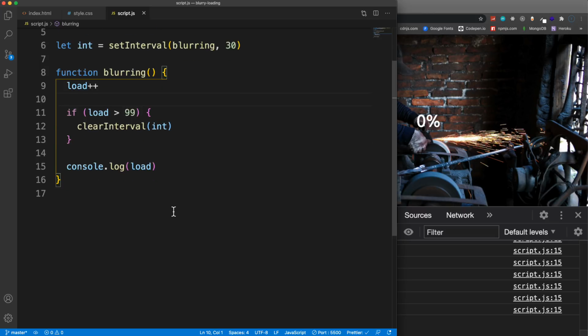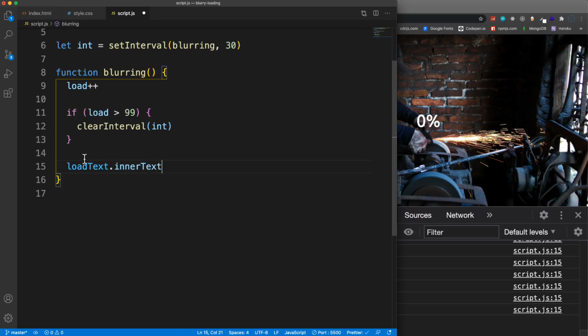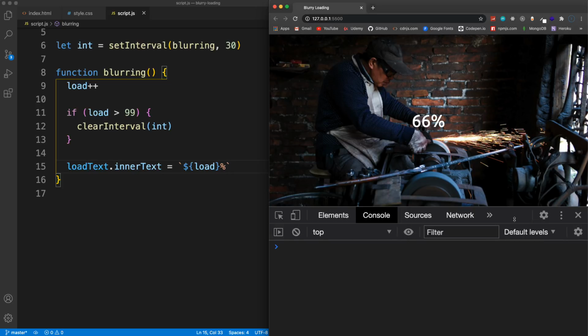Now, instead of just console logging, obviously we have some stuff in the DOM that we want to work with, that we want to change. One is going to be the text. So let's take the load text and set the innerText value. And I'm going to set that to, let's use a template string here, whatever the load is at the time, and then just a percentage sign. So if I save that, you'll see that this will start counting up to 100.